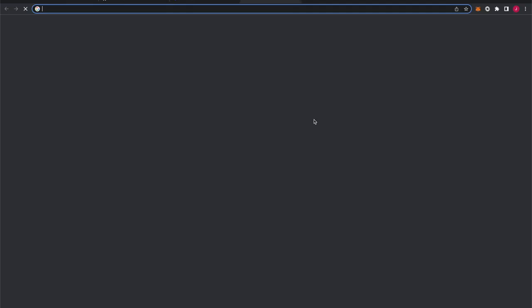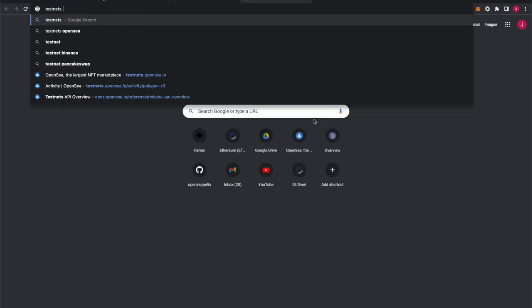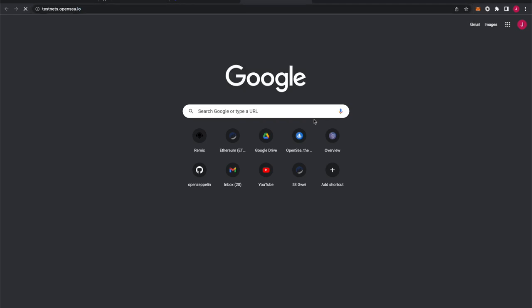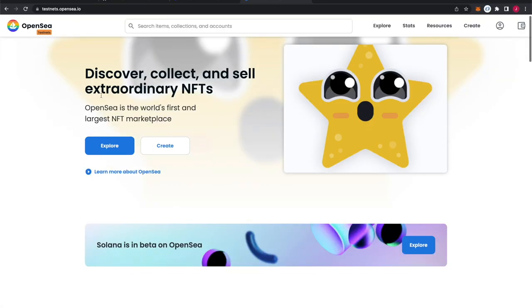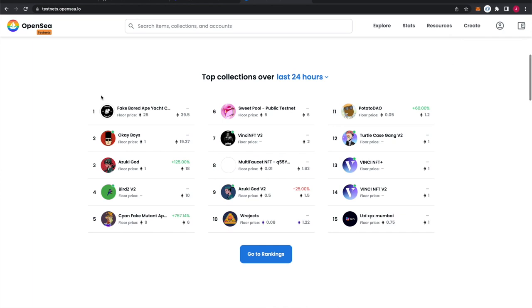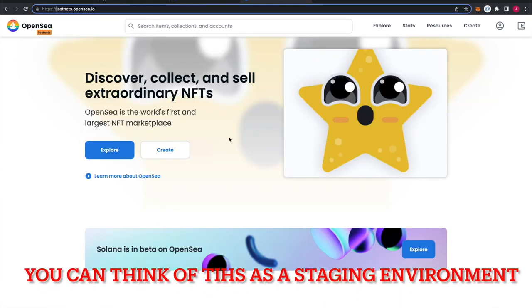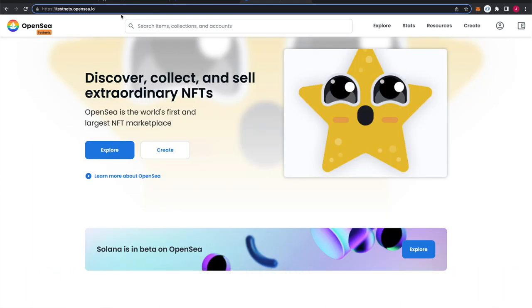So if you go to testnets.opensea.io, then you will actually see OpenSea on the Rinkeby test network, and it lets you test that your integration with OpenSea actually works. So I should quickly comment right now that Rinkeby is going to be deprecated sometime this year because Ethereum is going through the merge and Rinkeby is not going to support the merge. So what I actually do is test on OpenSea Polygon.